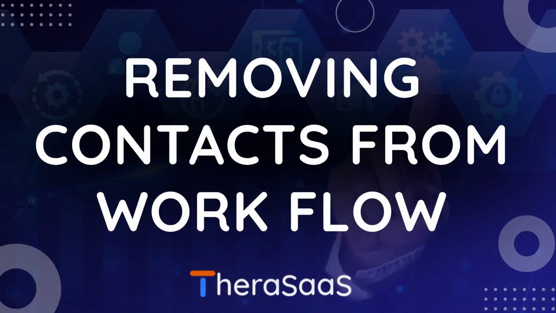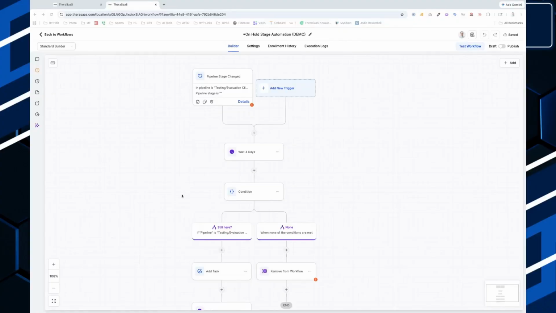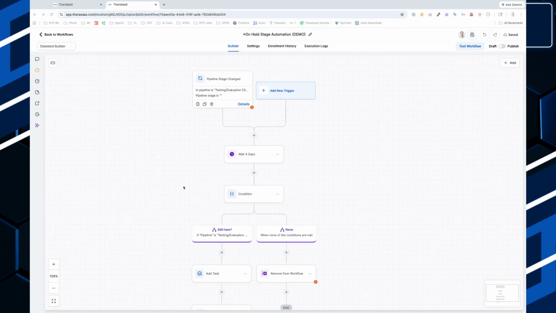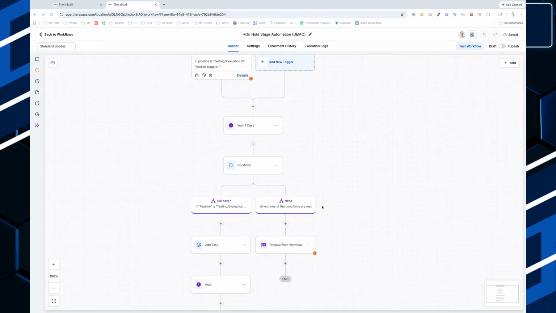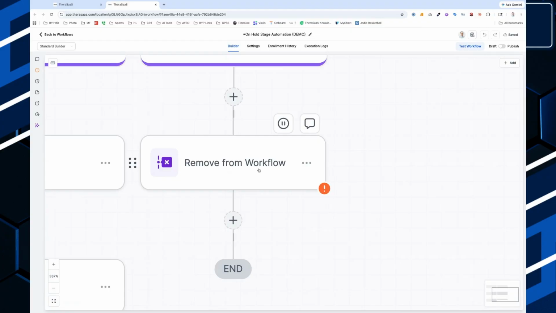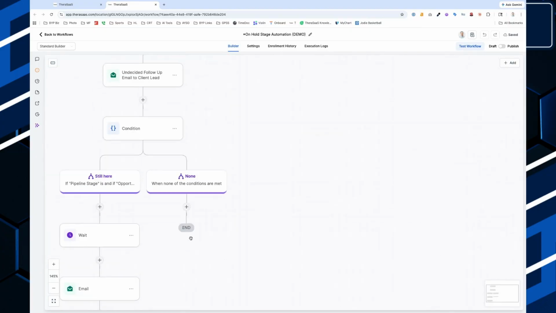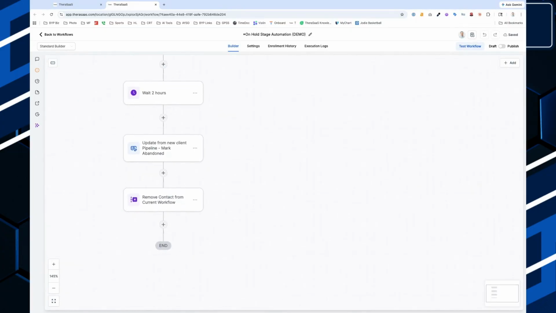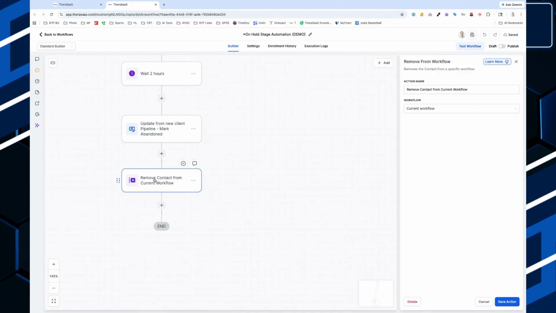So my first automation I want to show you is best practices as it relates to removing contacts from workflows. There's a setting in here I want to show you. I'm inside a workflow, an automation, and I want to bring your attention to remove from workflow. This action is going to make sure that the contact is fully removed from the workflow once it hits this stage. I'm going to scroll down here because we have all these if-then conditions, and you're going to see this remove from workflow.